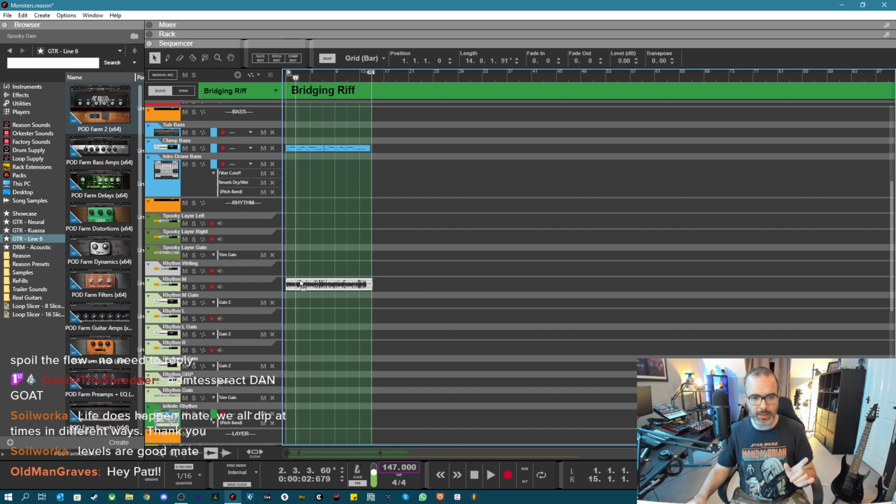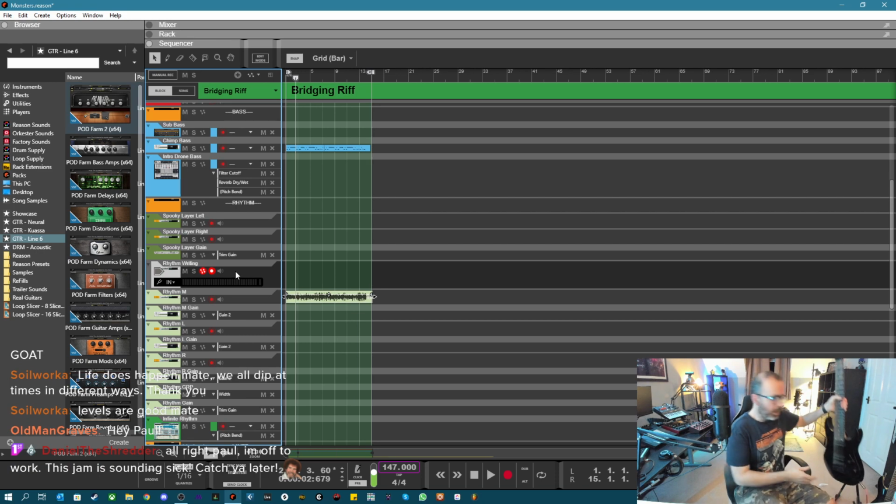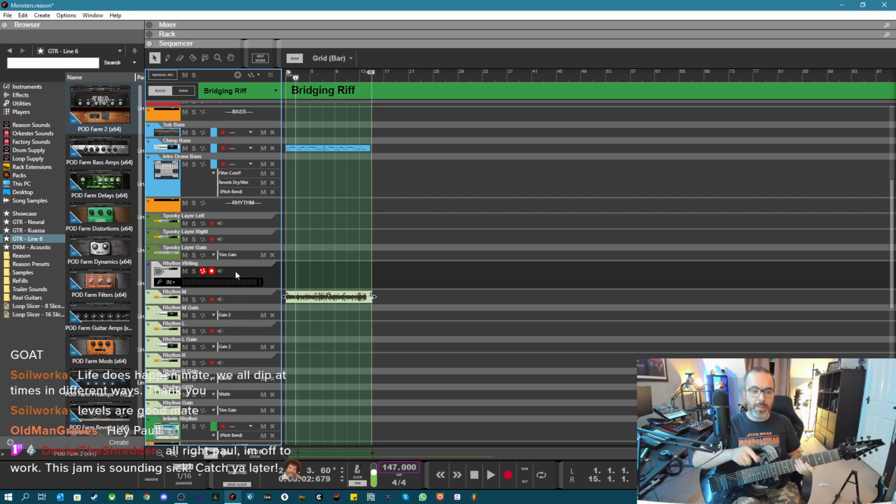So I know it's a sloppy take, but I'm just going to try and double it up. I want to try doing something maybe different with the high guitar, the high part on one of the other takes.